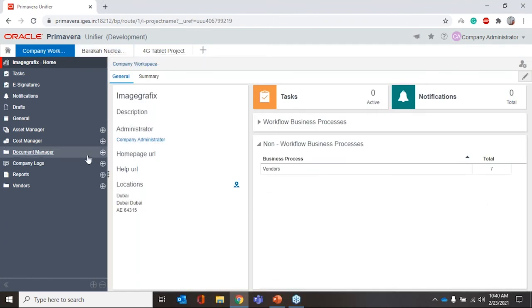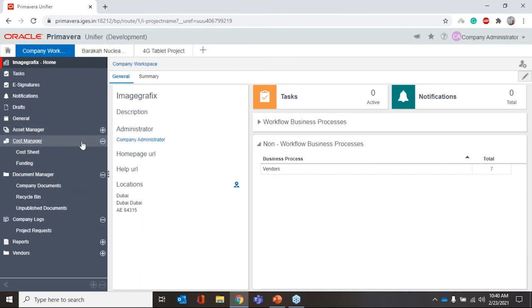Company workspace is where we manage company-related business processes, right? For example, you want to see the cost sheet at company level, or you want to see what is happening in all your projects, you can see that at company level. Or if you want to see funding at company level, you can see it there. Or if there are any company-level documents, you can store them here in the company-level document manager.